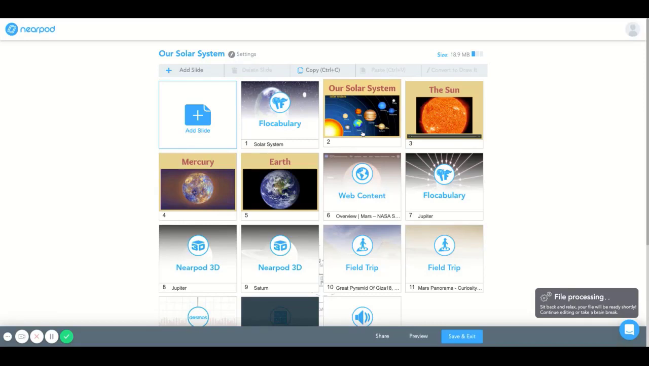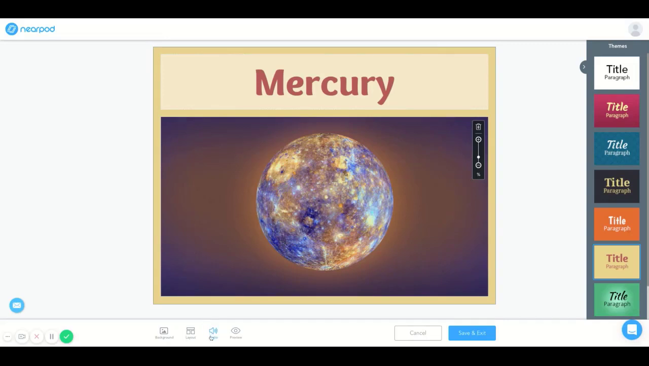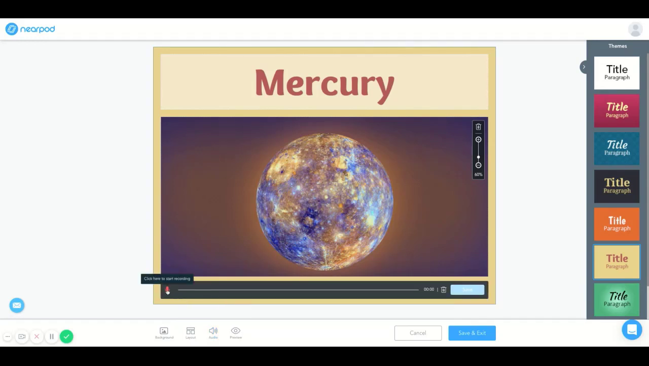Now, another option would be to add a file to an existing slide. And you can do that by selecting audio at the bottom of the page. You see this icon here, and it'll allow you to add an audio file or audio recorder. But I'm selecting audio recorder this time because, like I said earlier, I like to hear my voice.